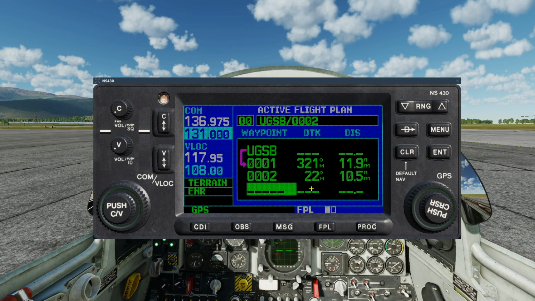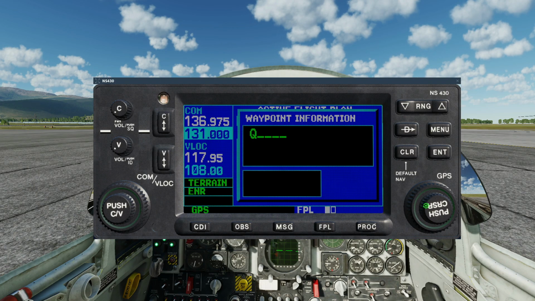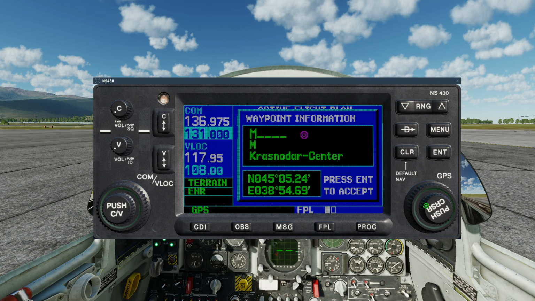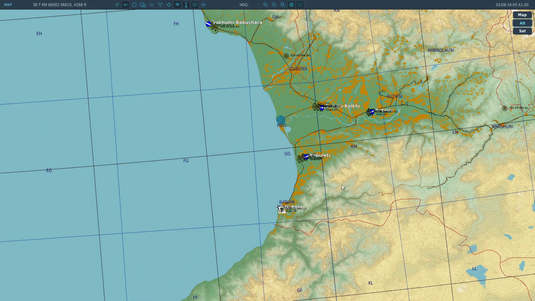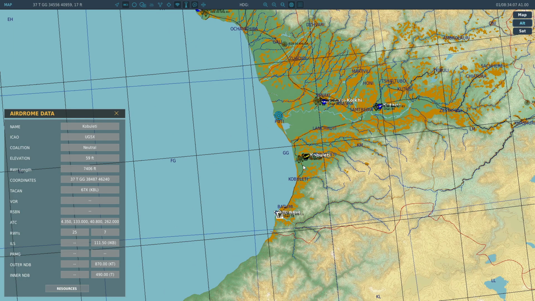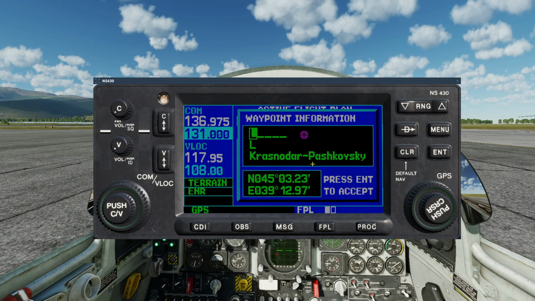For this one, we're going to do it a different way. We are going to use the small right knob, sorry. We're going to type in Kobuleti. There's no shortcut as far as I'm aware. You just got to do it. In fact, we're not going to type Kobuleti. We're going to type in the 4-digit international code, which I've forgotten. So let's go and find out. UG5X. UG5X. I wonder why they called it X. That's weird, isn't it?